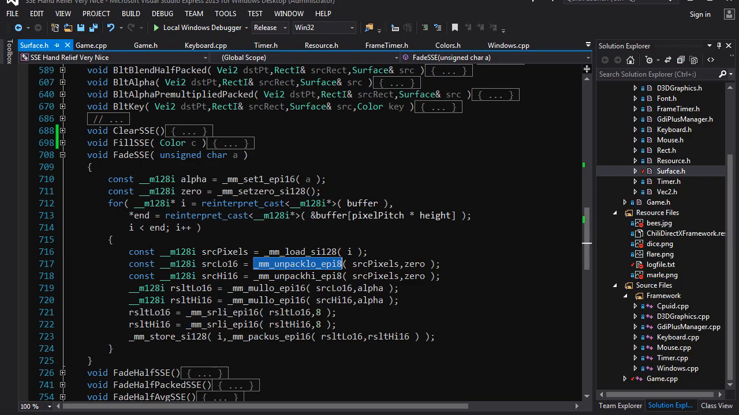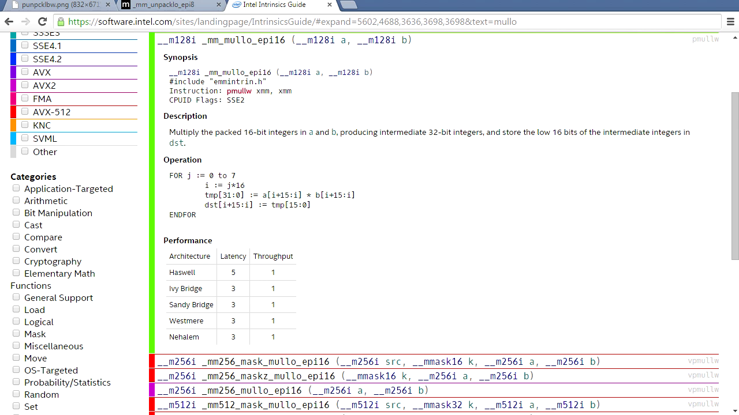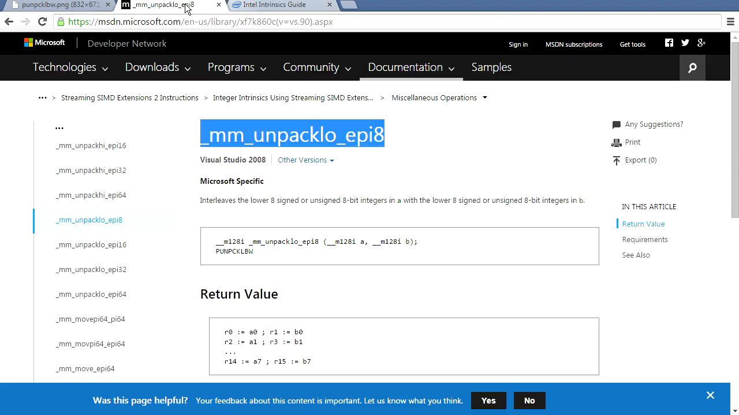Where's my code? Here it is. So that's what this is doing here, this unpack low and unpack high, extended packed integer 8. This is the unpack part of the story. Now, what do these instructions do? Well, I'm going to first introduce you guys to these 2 web pages. Very useful. Well, one more useful than the other.